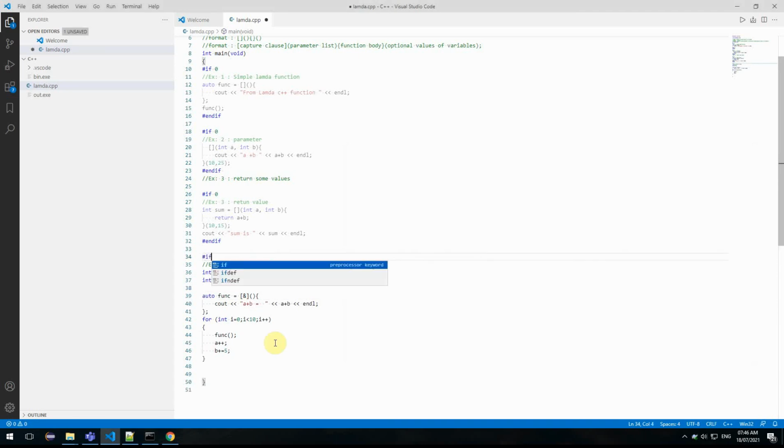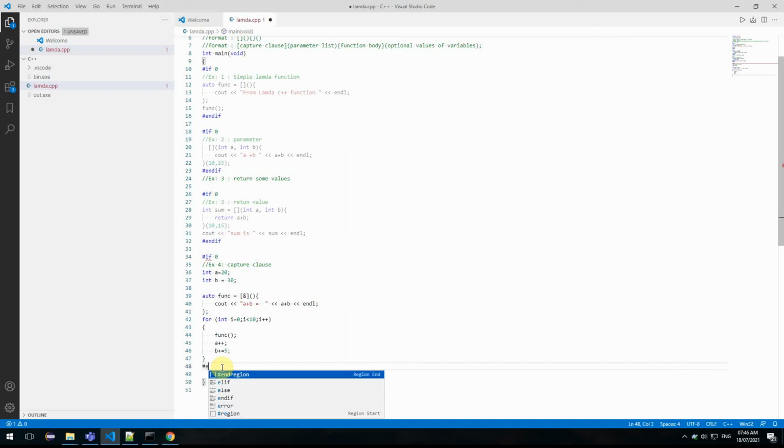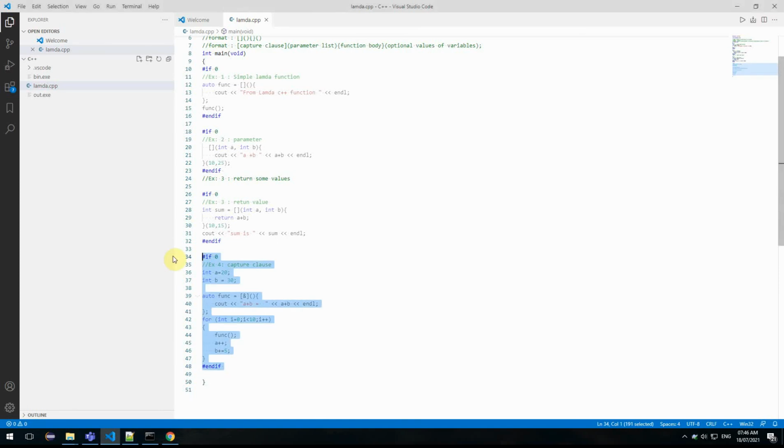So the capture class is used to pass the values outside of the function to the lambda function inside. So this is exactly what it is. And now I'm going to go to the next feature of the lambda, which is the generalized lambda. This generalized lambda is being introduced from C++ 14 onwards.